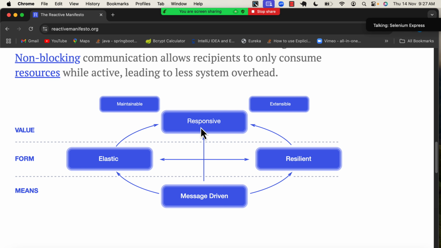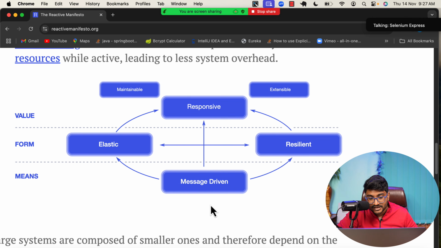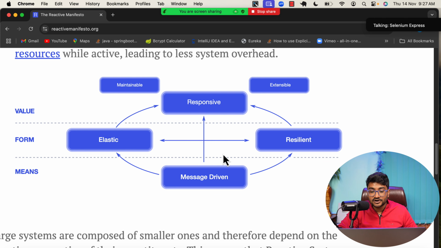First of all, your reactive applications should be responsive. All your reactive applications should be elastic. All your reactive applications should be resilient. And all of your reactive applications should be message driven. This is the manifesto for all your asynchronous programming or reactive programming. Maybe I don't know how many of these terms make sense to you, but I am damn sure you can understand everything. Let me try explaining.